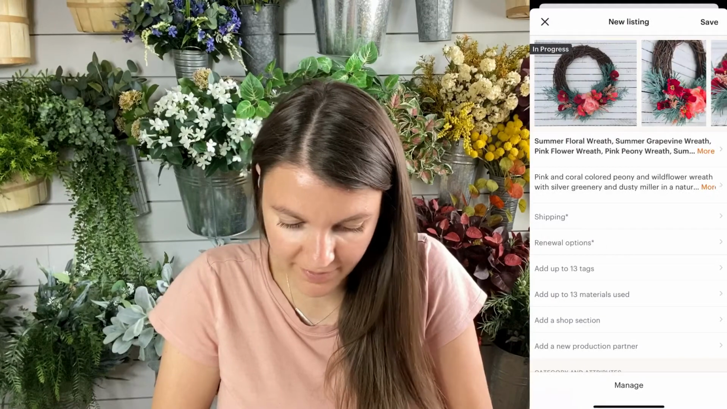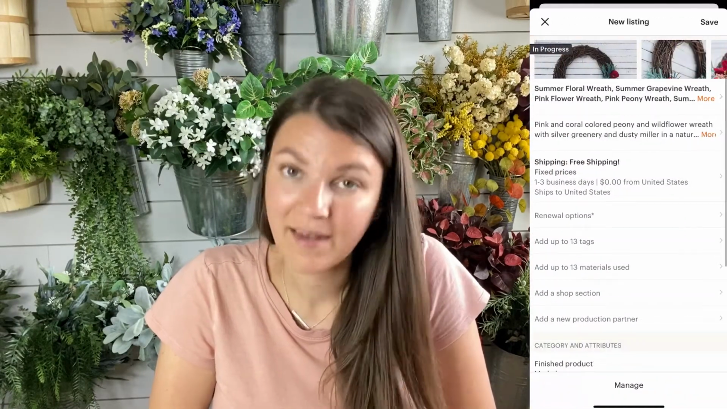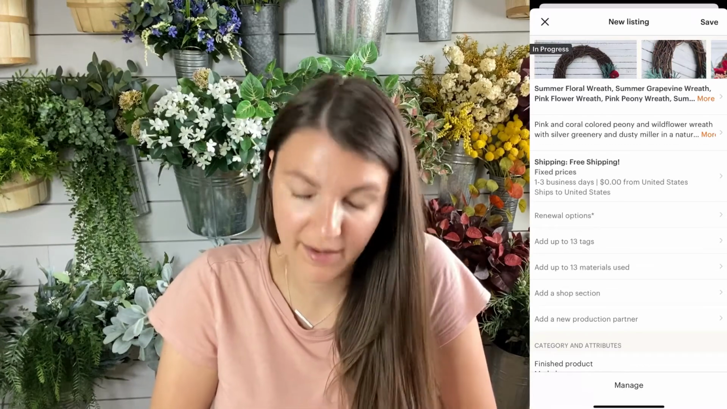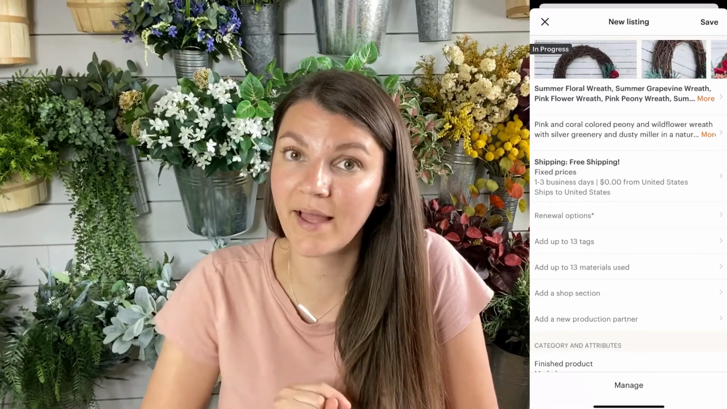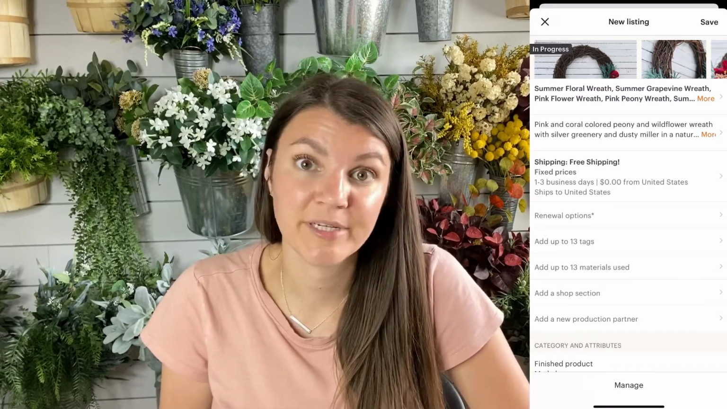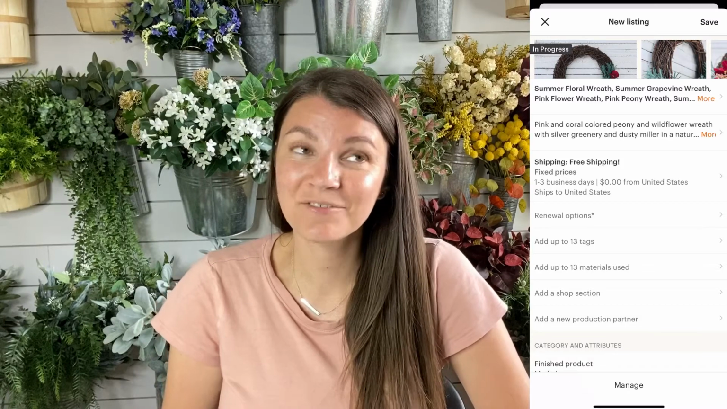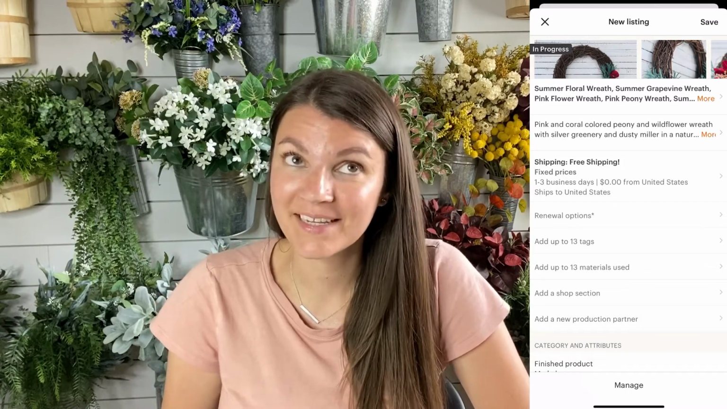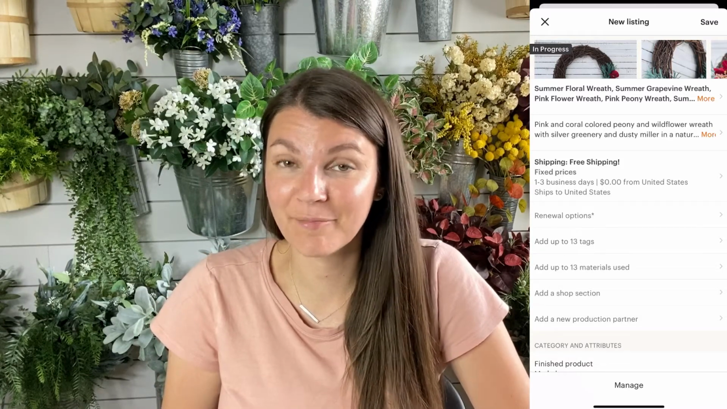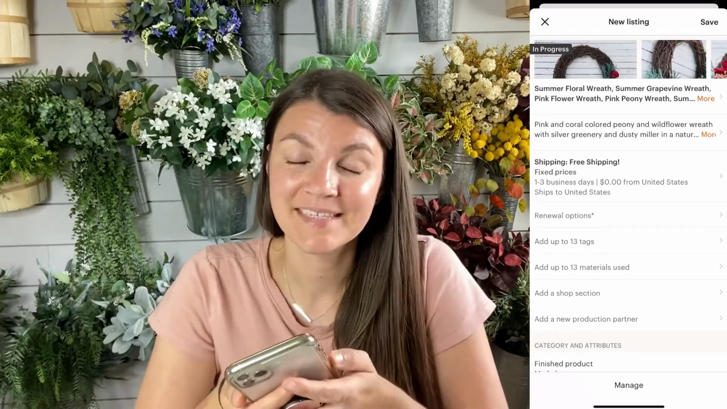Okay, so I'm going to be done with that for now. Shipping, I'm going to do free shipping. I'm adding that into the cost of my wreath. And Etsy favors people who add free shipping, so just do it. And wreaths are expensive to ship. It's expensive, but I just added it into the cost of my wreath because it's Etsy's rules.